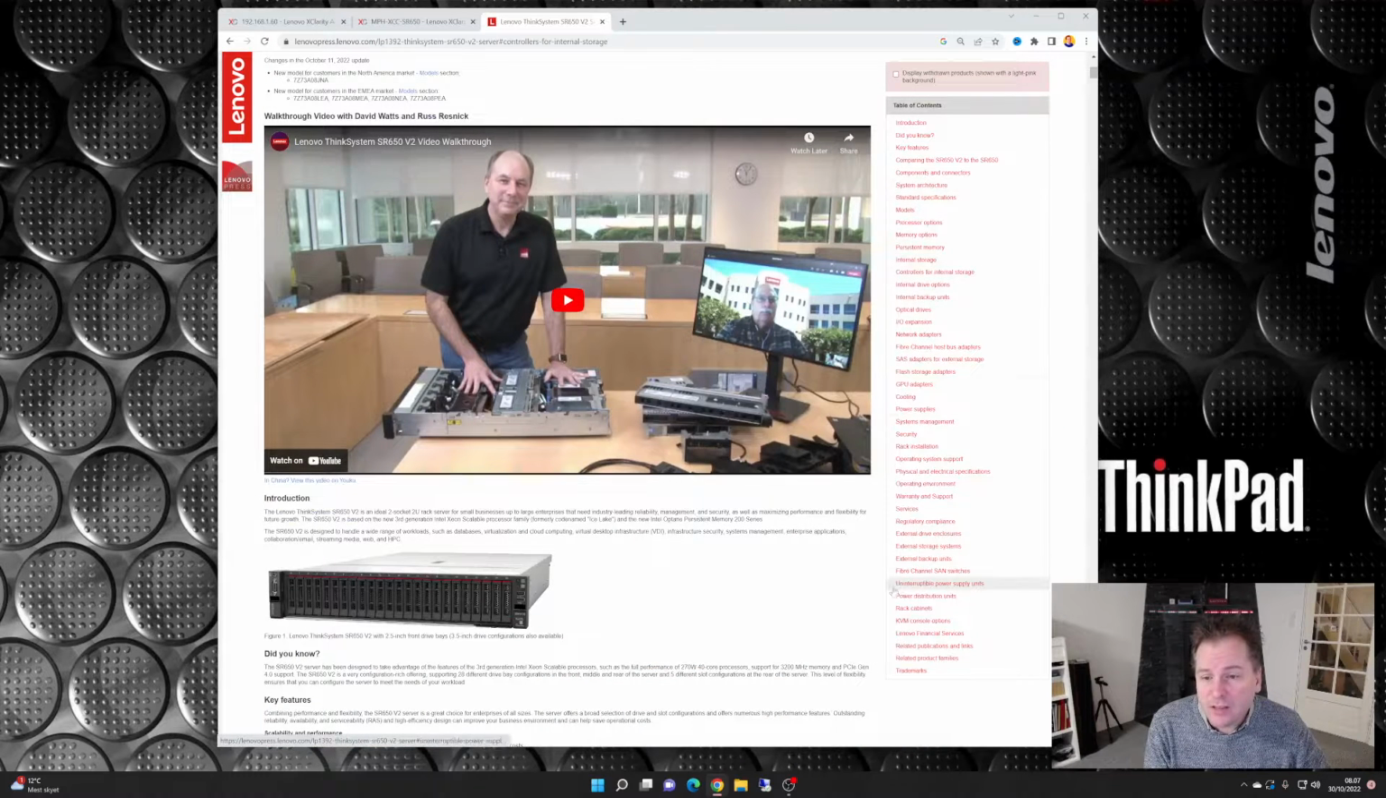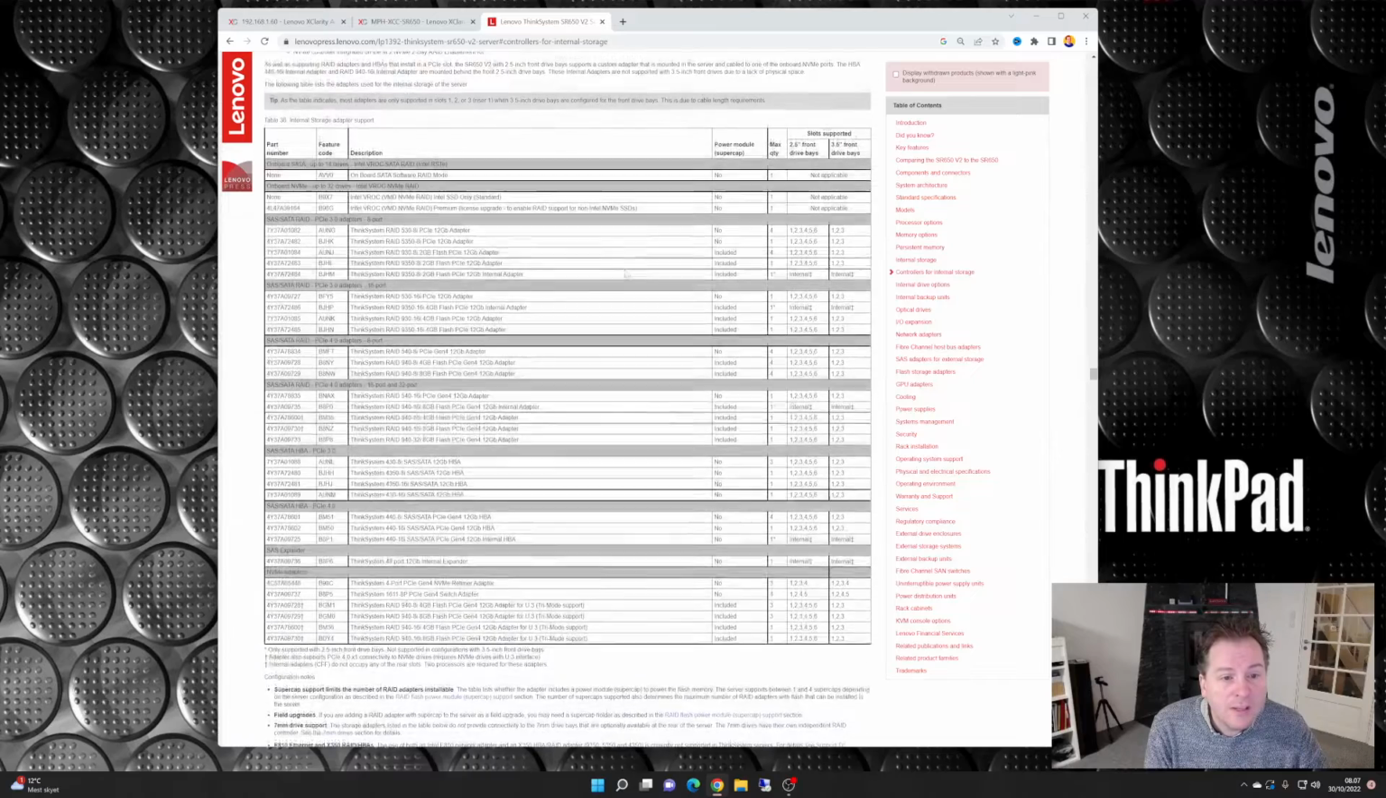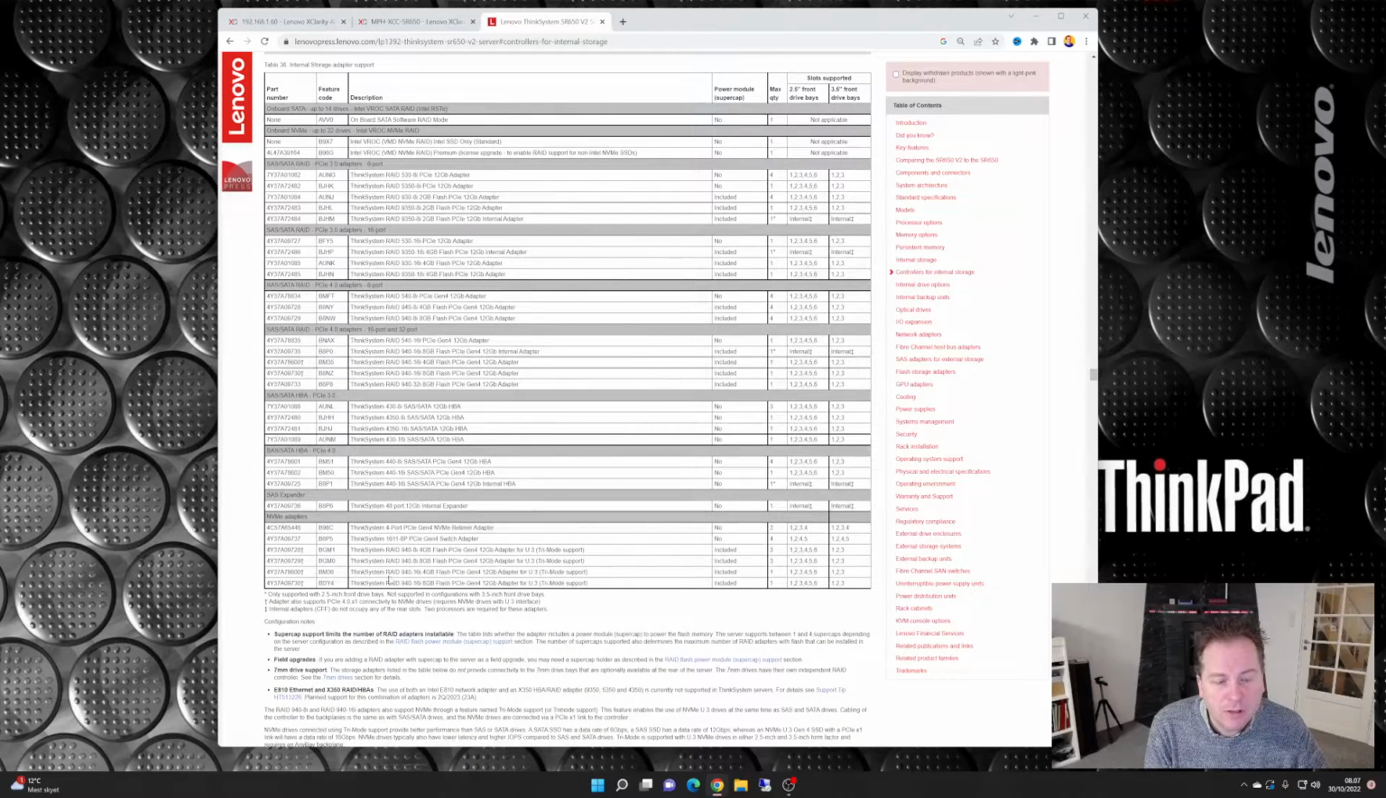But if you check this list over here, there is internal storage and then there are controllers for internal storage. So we're going to pick that one and we get this long list of controllers that you can put in this server. At the very top, we can see that there is some onboard SATA software RAID mode. Not gonna mess with that. Then we have something for NVMe, which is also becoming more and more available, so that you can put RAID on your NVMe drives, to enable RAID support for non-Intel NVMe SSDs.